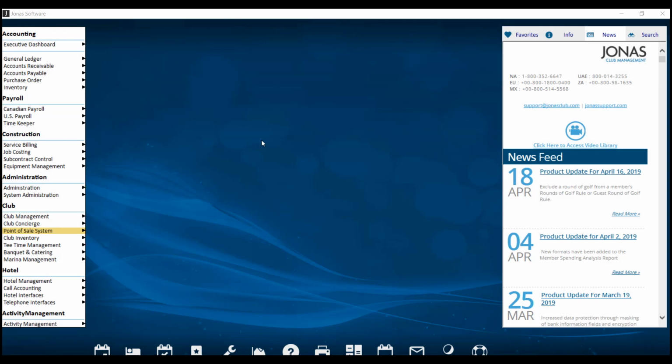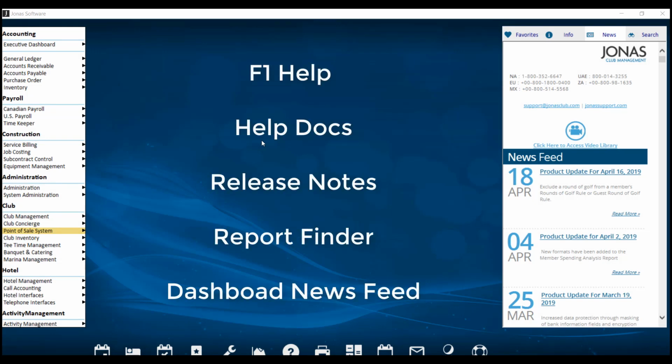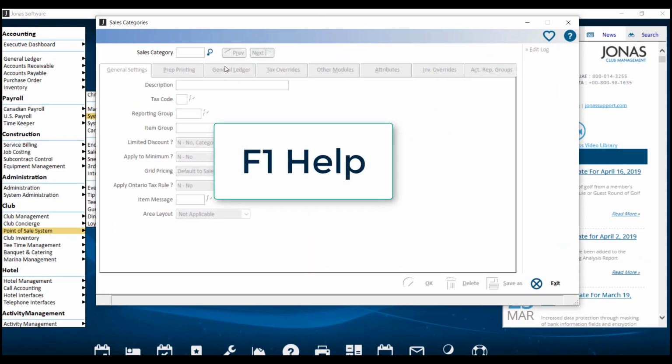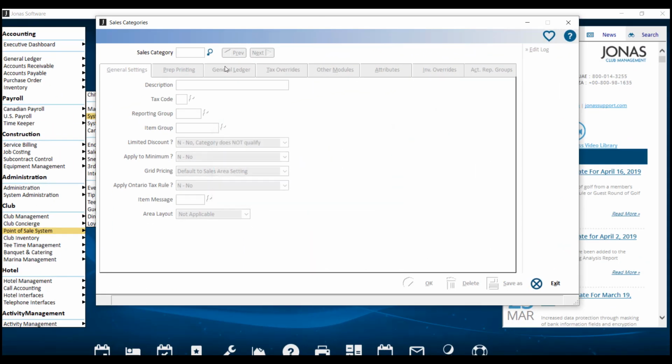The following help resources can be found directly within Jonas Club Management: F1 Help, Help Docs, Release Notes, the Report Finder, and the Dashboard Newsfeed.